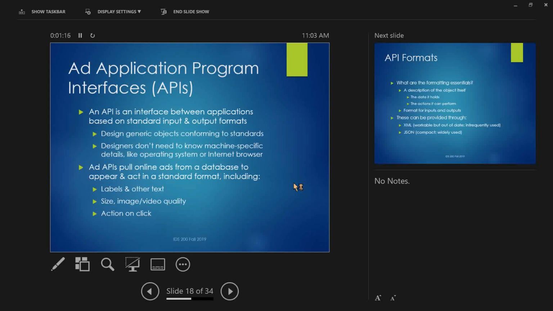For example, if we're doing an ad application interface, then the two applications are, number one, a web browser, and number two, some database system that's serving up ads to be displayed on those web pages. The database doesn't need to know what kind of operating system you're running, what kind of browser you're running. All it knows, if it serves up an ad in a standard format, the browser will correctly handle the details of displaying that ad. Okay?